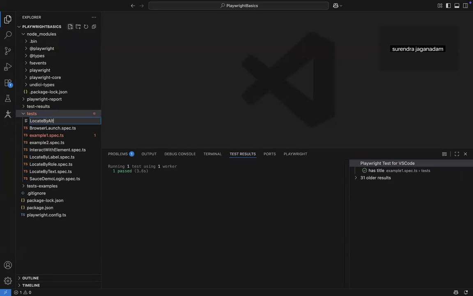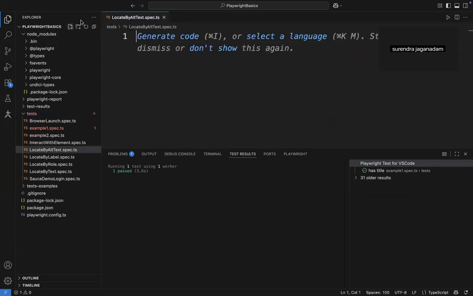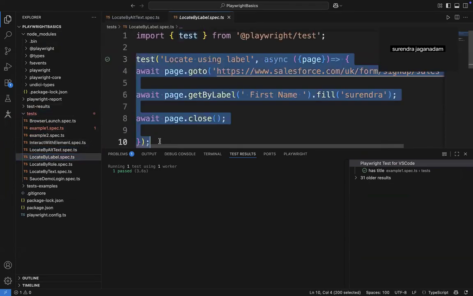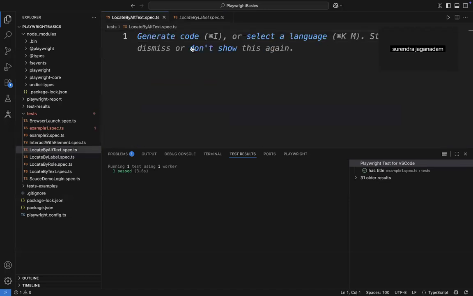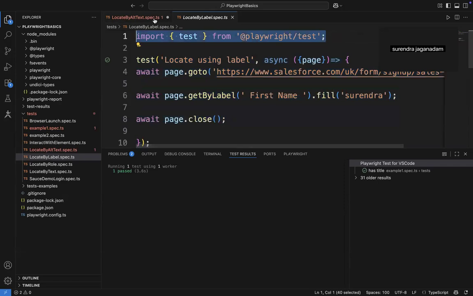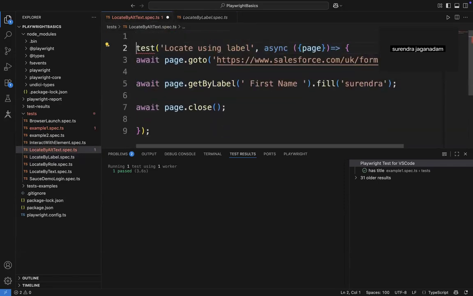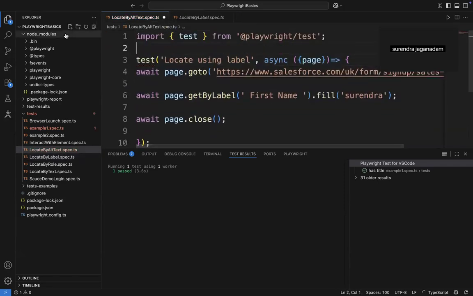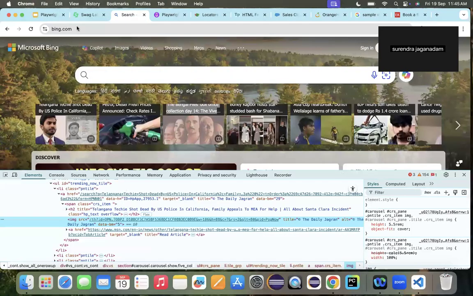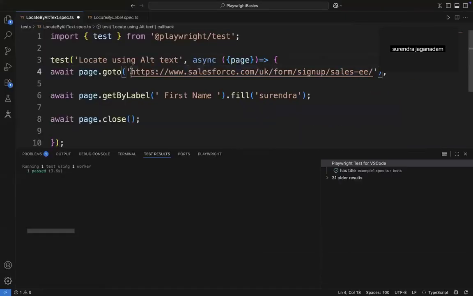So let's go back to my code and let me create a new test, locate by alt text dot spec dot ts. From the previous program, copy the content to launch and to terminate. Here the import is mandatory, so I just copied that import and added it on top. Next, what I'm going to do is locate by using alt text, in which we are navigating to bing.com. So here I'm opening bing.com.